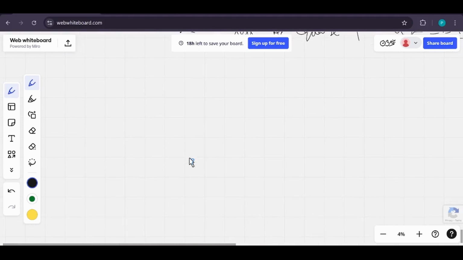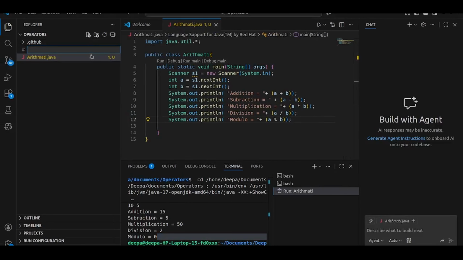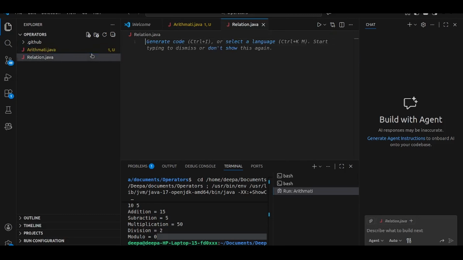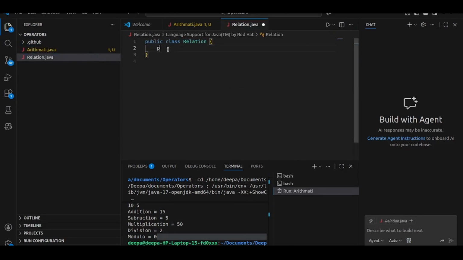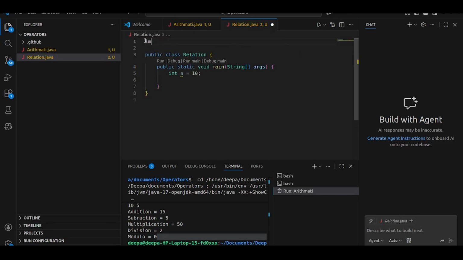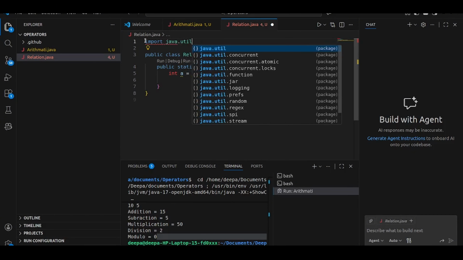So we'll do it in Visual Studio Code. For that, I'll create another file. I'm creating another class. Then public static void main. So I declare two variables. Int a equals 10. Int b equals. Instead of that, I'm importing the Scanner class. Import java.util.Scanner.